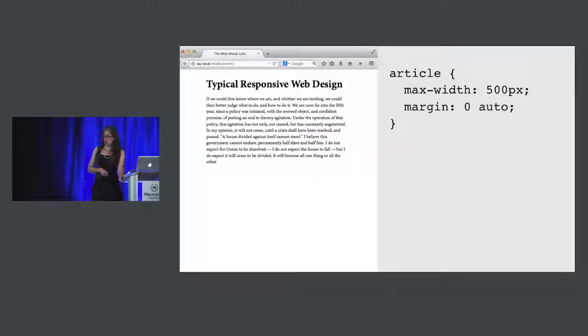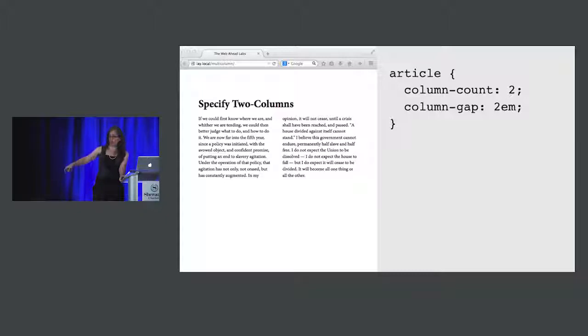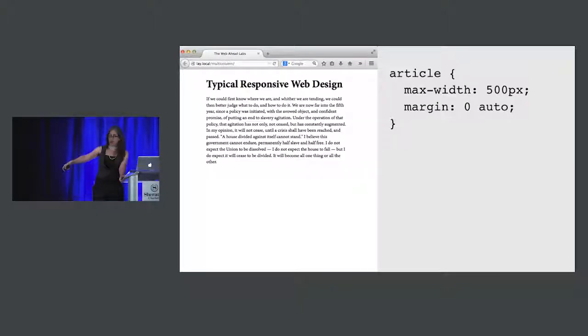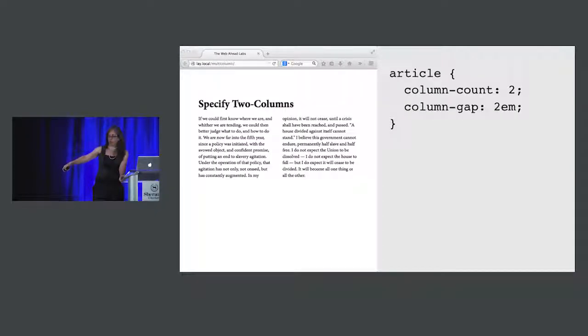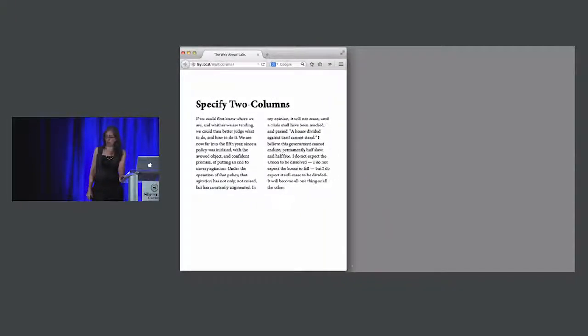So here's the code for what you just saw, right? Article max-width 500 pixels. This doesn't even have a media query on it, but you get the idea. I'm going to take out this max-width 500 pixels, and I'm going to take out that margin that I had on there. And I'm going to instead put on the article column-count 2 and column-gap 2em. And this is the result.